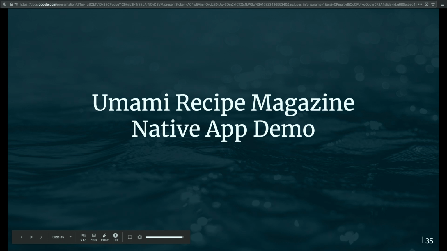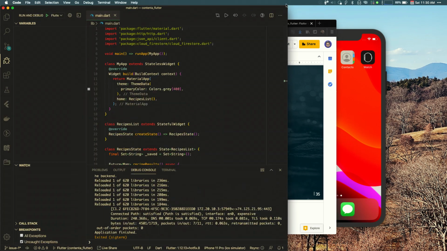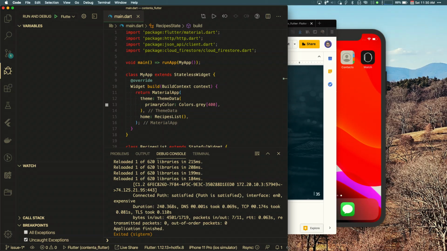So that's the structure. Let's dive in and look at this. And I am going to zoom and make sure everything is legible here.